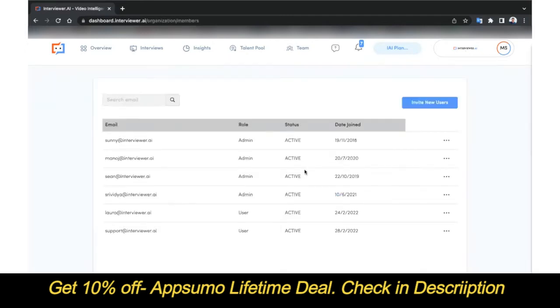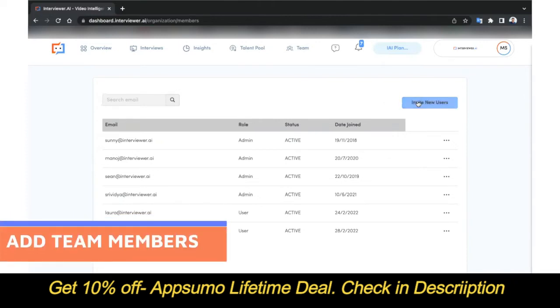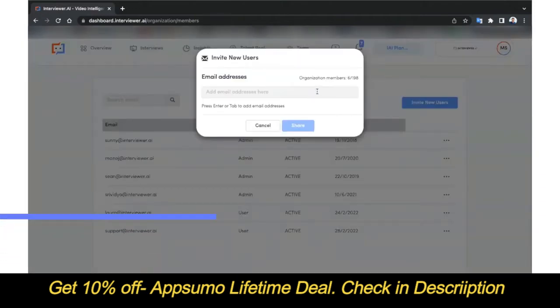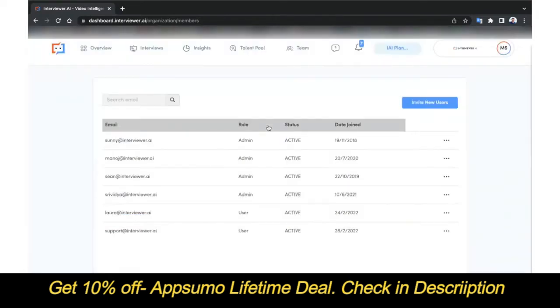Let's take a quick look at the team section. The team section helps you add team members or users who will be supporting you in your recruitment activity. Should you wish to add any team members, all you have to do here is click on this invite new users, enter an email ID and hit enter. The moment you send an invite to any of the users, they will get an invitation email and they'll be able to access the platform.